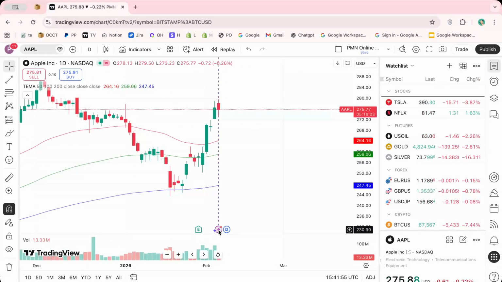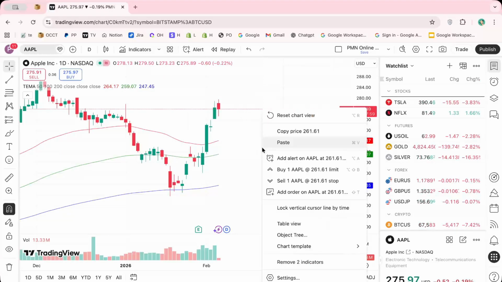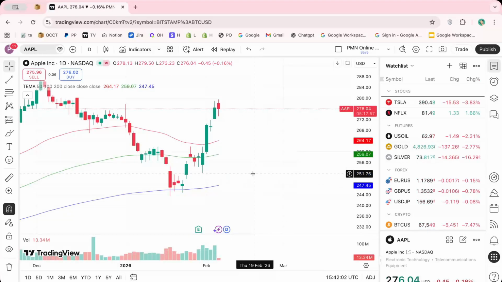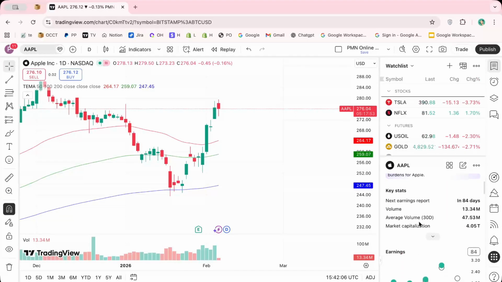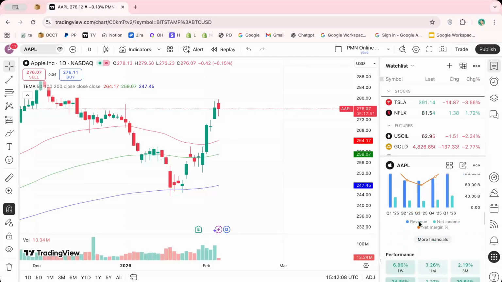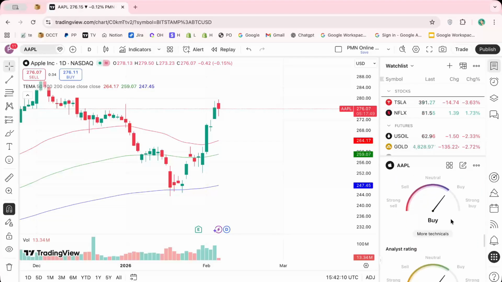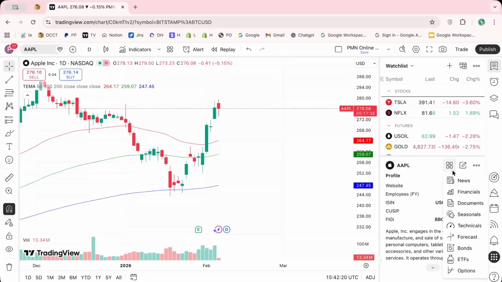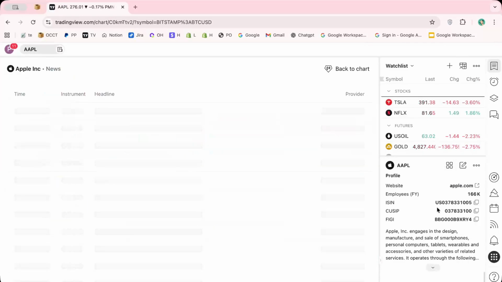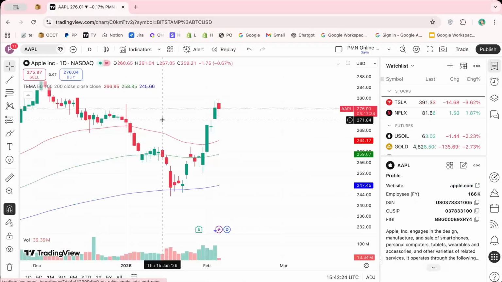Accessing the news icon. Next, shift your attention to the right-hand toolbar of your trading platform. There, you'll find various tools designed to enhance your trading experience. Look for the news icon, which might resemble a small page or document symbol. Once you spot this icon, click on it. This will instantly bring up the latest headlines relevant to the stock symbol you've chosen. The beauty of this feature is that it keeps you updated on any developments or breaking news that might affect the stock's performance, without ever leaving your current chart view.